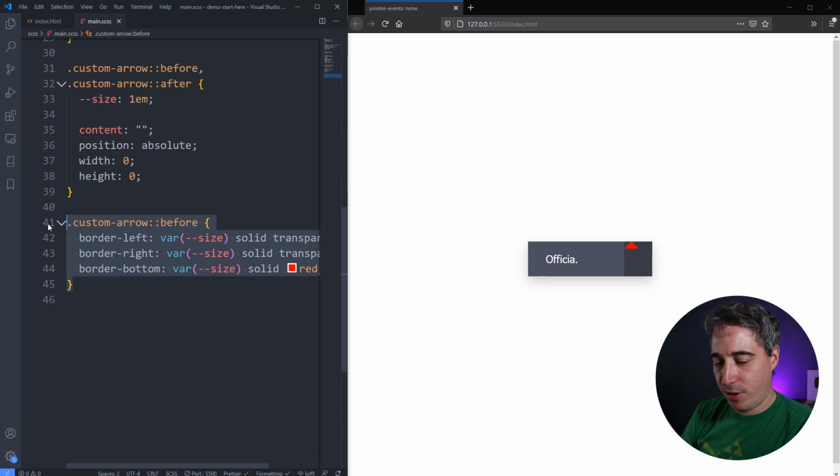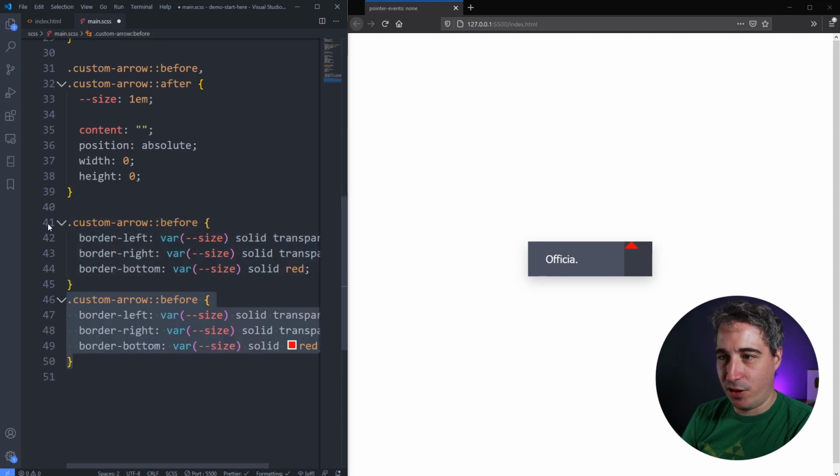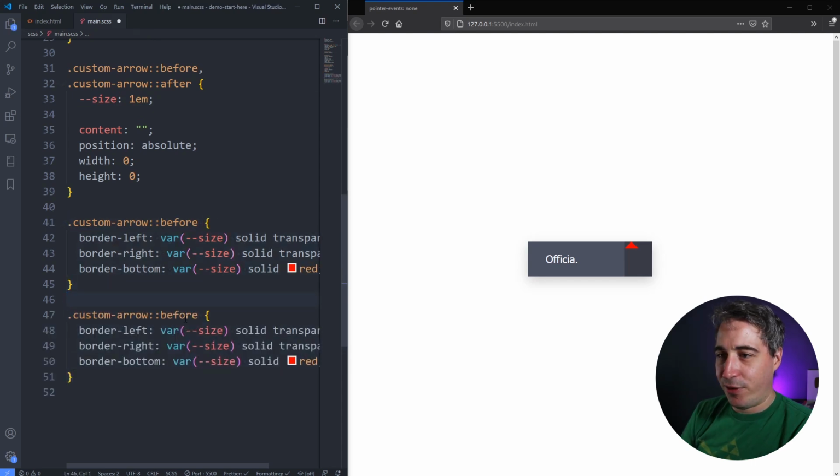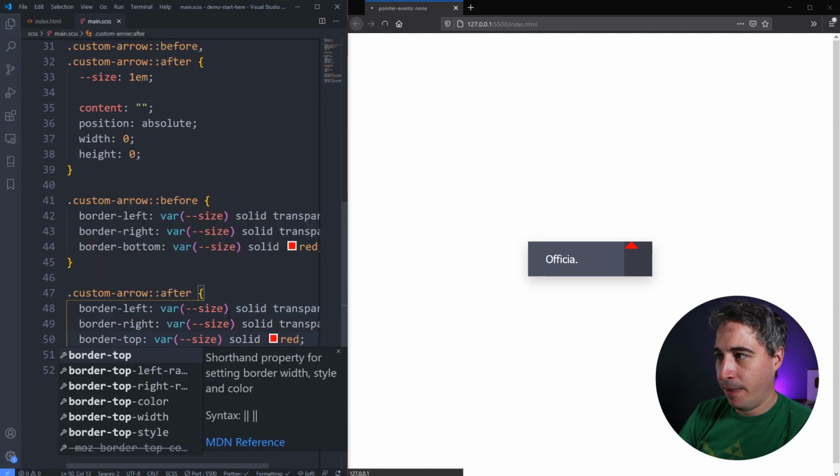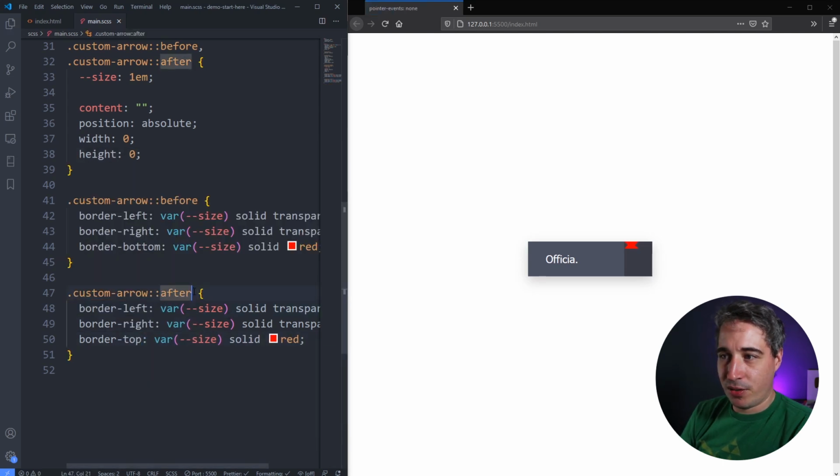So actually I'm going to take this, do a Shift Alt and push down, and it's going to duplicate the whole thing. If you're on a Mac, I think there's an Option key instead of Alt. And I can change that to an after. And then just change this to border top. And that should give me my 2 arrows.